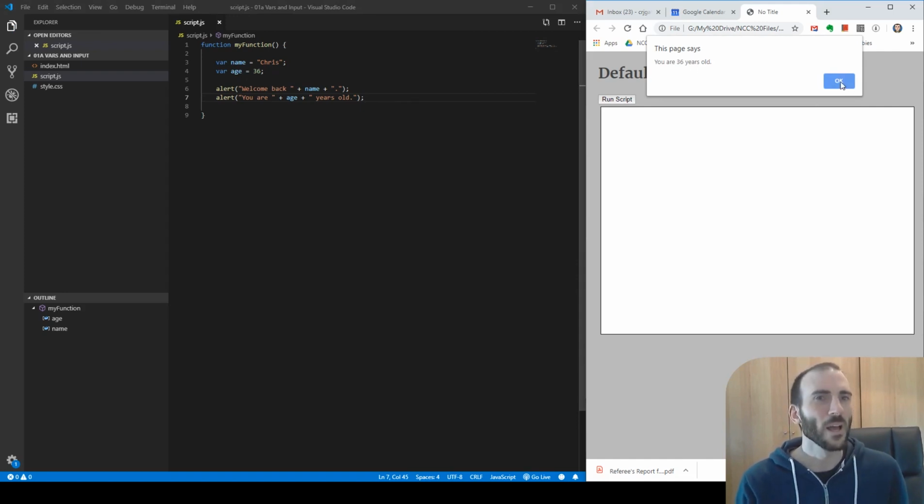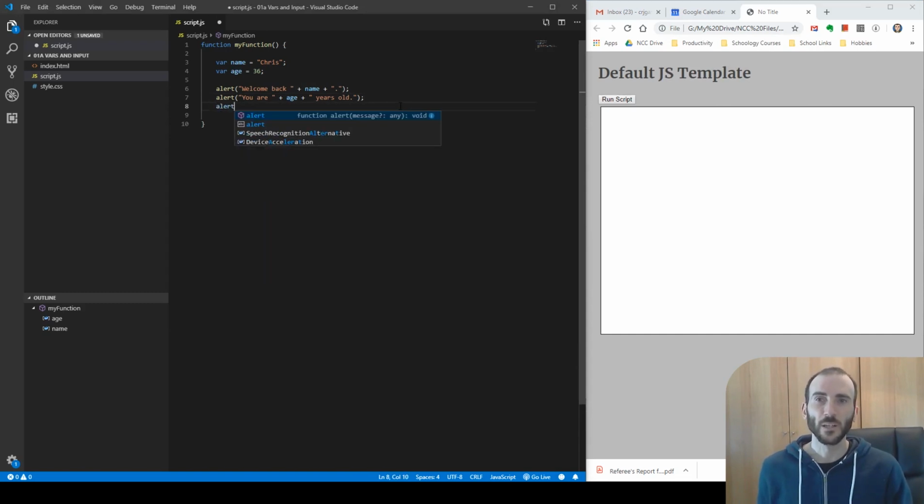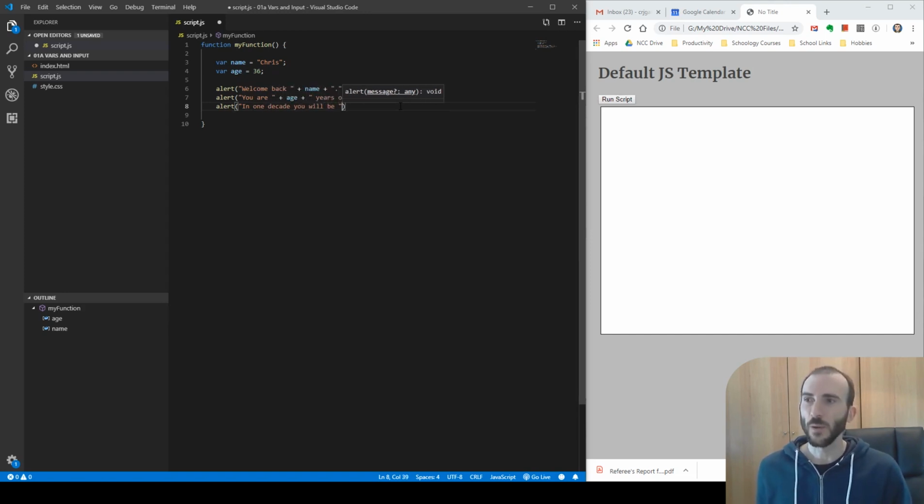Lovely. I can also, like before when we multiplied, we can do simple arithmetic in here. We can do some maths. So we could say, alert, in 10 years, in 1 decade, in 1 decade, you will be. And now we want to add.